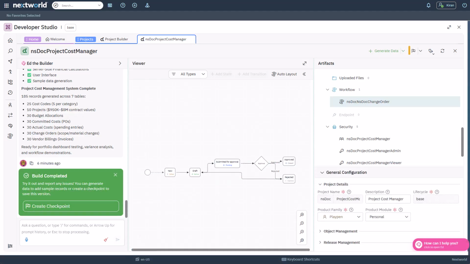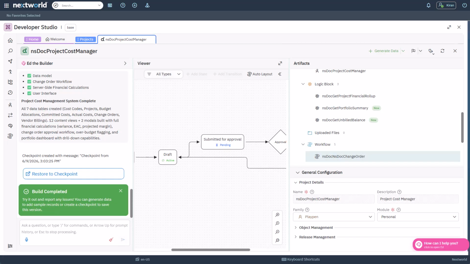To create a checkpoint, select the Create Checkpoint button located at the top of the Artifacts panel. Or ask Ed the Builder to create a checkpoint for you. To restore your project to an earlier checkpoint, select the Action menu and select the checkpoint to restore. Or select the Restore to Checkpoint button in Ed the Builder.